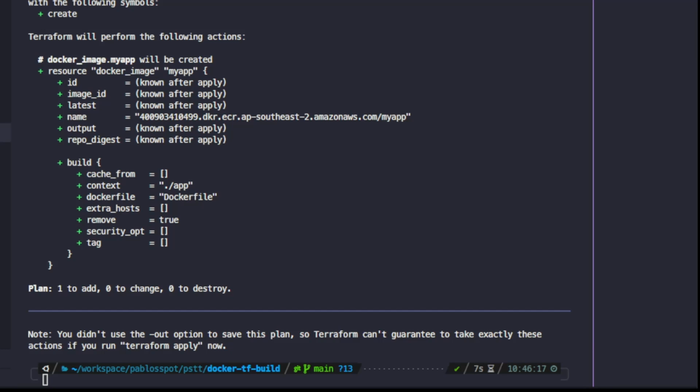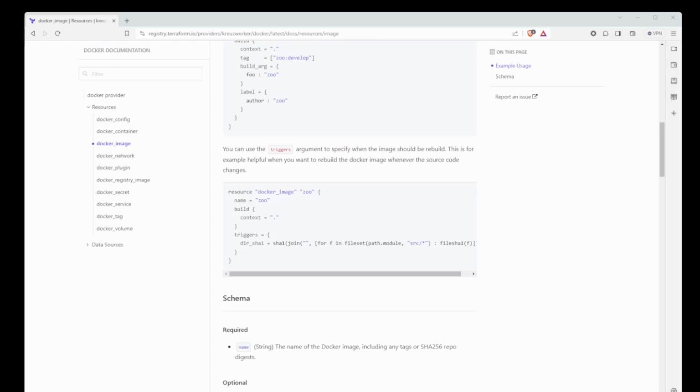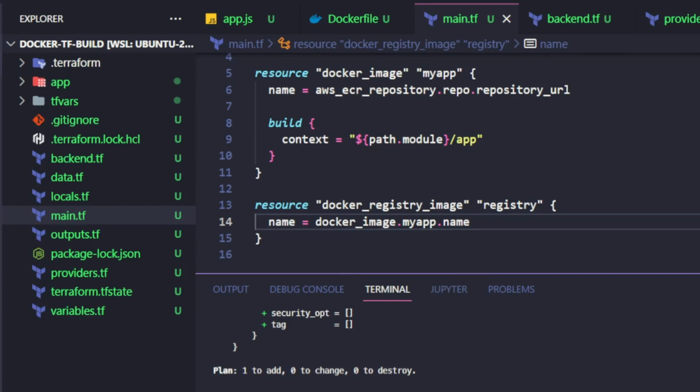Let me show you something. In the Terraform provider documentation for Docker image, it says here I can add triggers to stop rebuilding my Docker image if no code changes are made. So let's switch back to my code and implement this. What I need to do is add a new property block inside my Docker image resource. So let's head to that code.